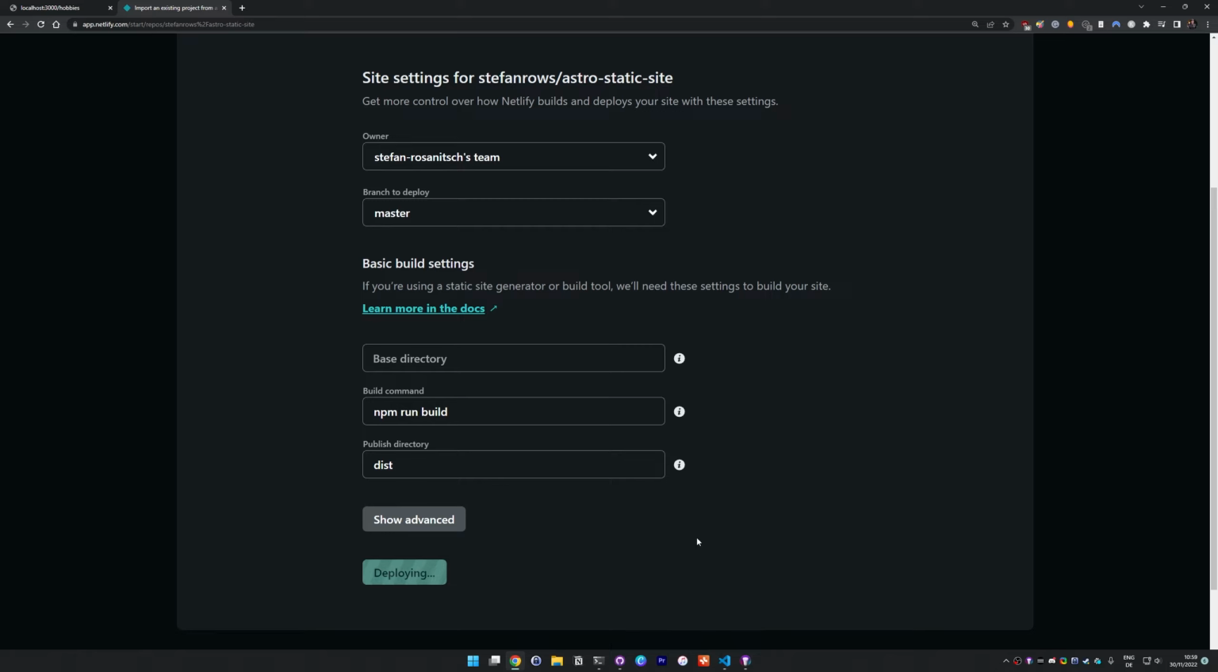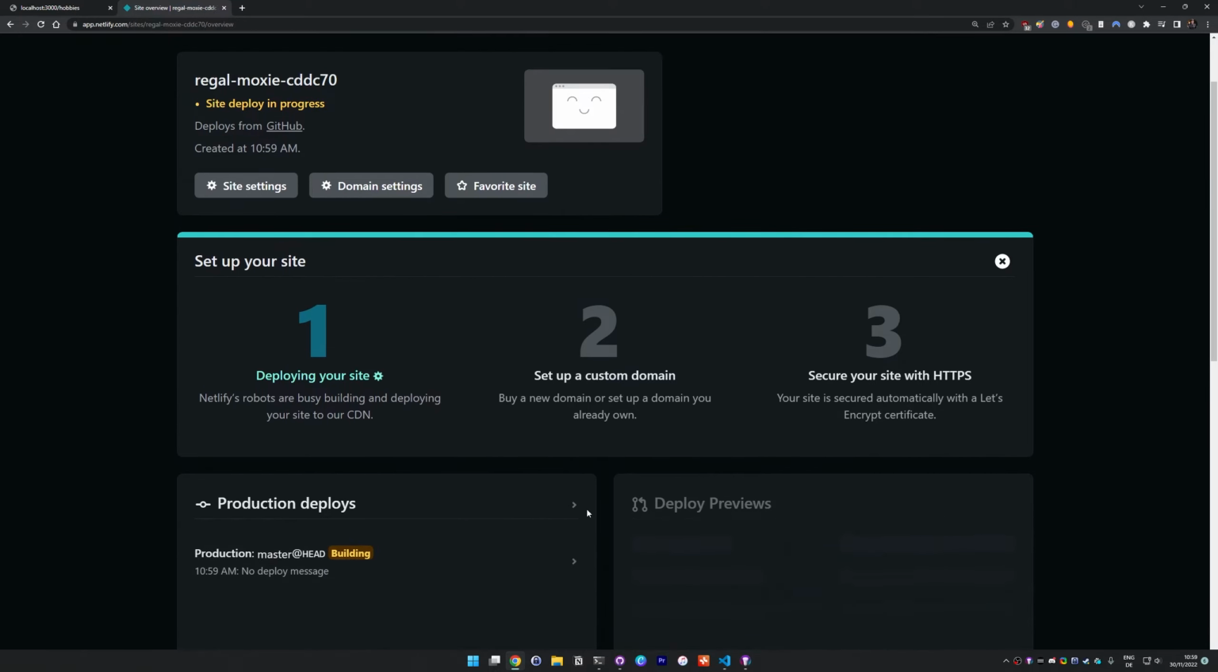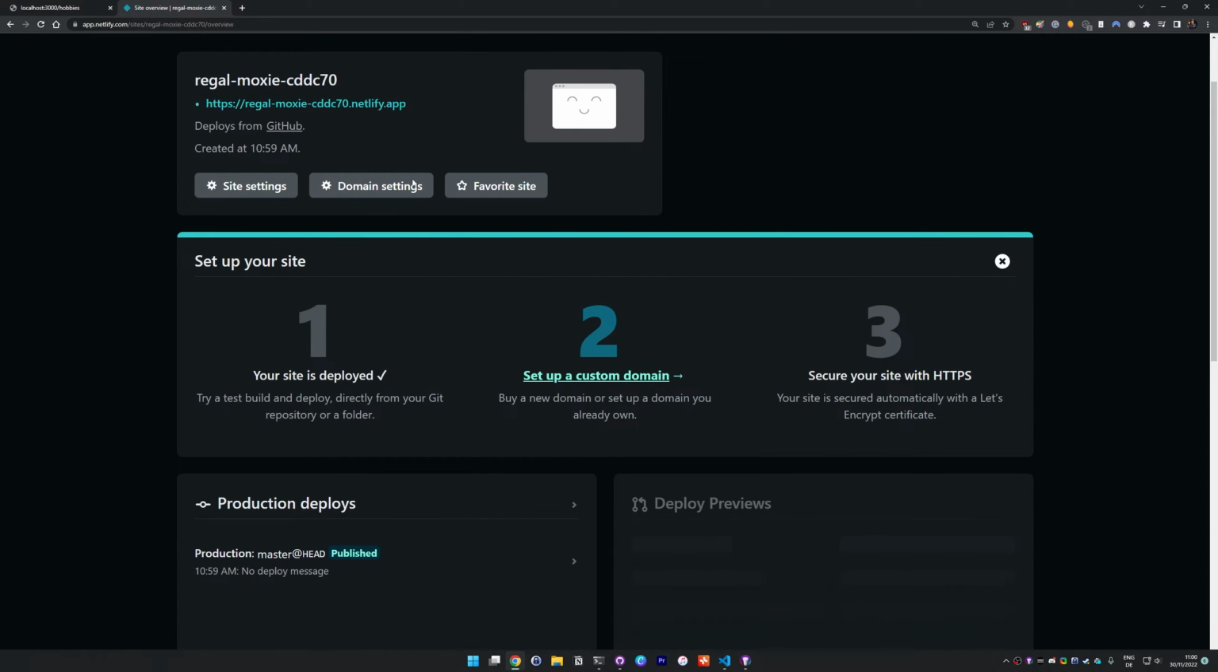and then we get redirected back to Netlify. And now the deployment is in process. You can see it's building here. It takes somewhere around a minute. It's really, really fast. Let's just quickly wait for that to finish. And that's it. It took about 30 seconds, and then you get a link here.